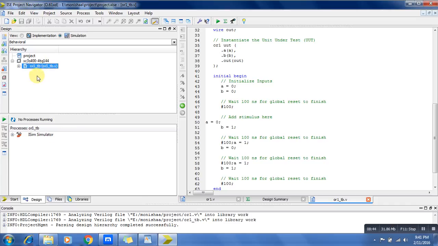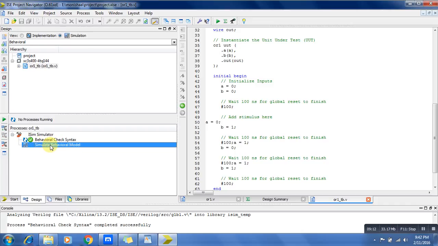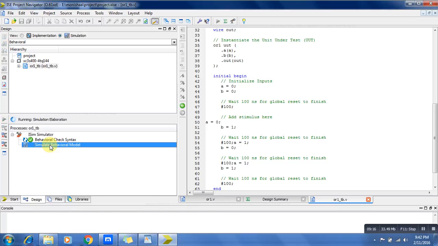When I click the last source file which has been used, the test bench file, I get the iSim simulator. In that, what I'm getting is Behavioral Check Syntax. So I'm going to compile it by just double clicking it, and I get a green tick, which is a very good sign because you don't have a syntax error, but it doesn't show a logical error. It might show in the graph if you have. So wait, now I need to run it.